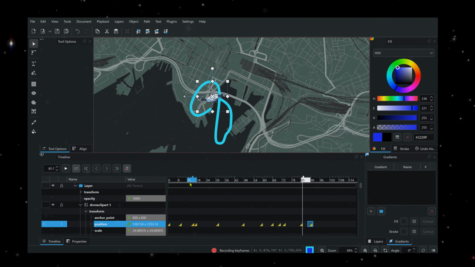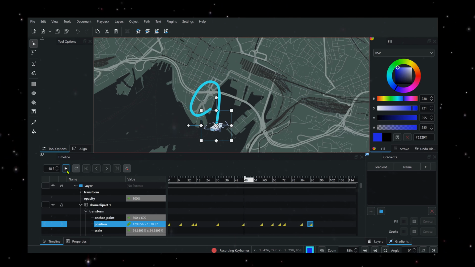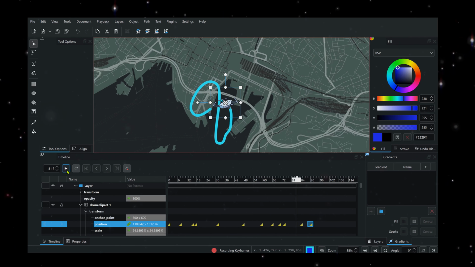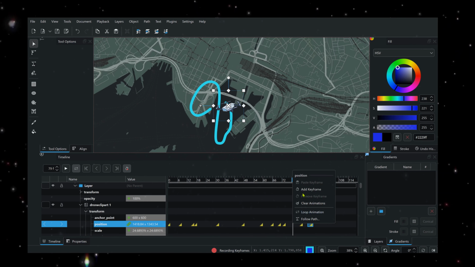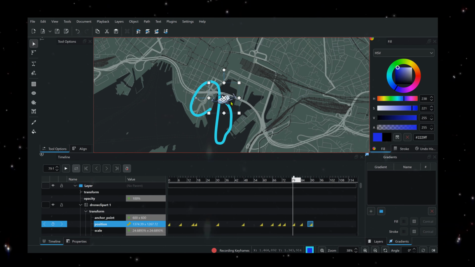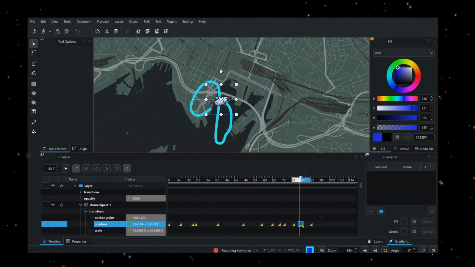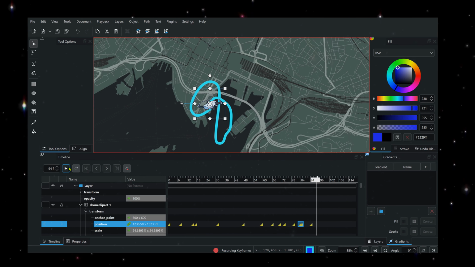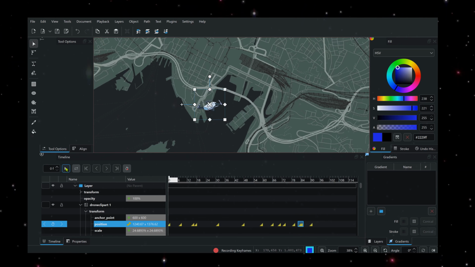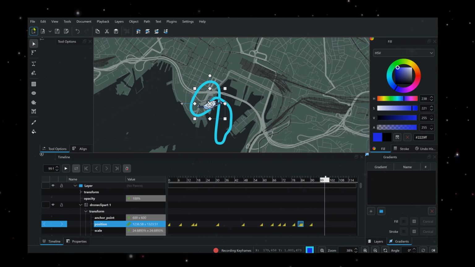So let's go on that last one. Let's see it from the beginning. Yeah. So we're going to add a keyframe there. Perfect. That one doesn't quite look right. There we go. Good enough. I'm very happy with it, so I'm just going to save the file.